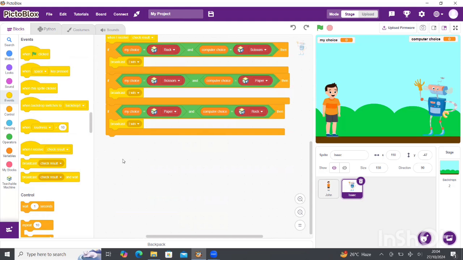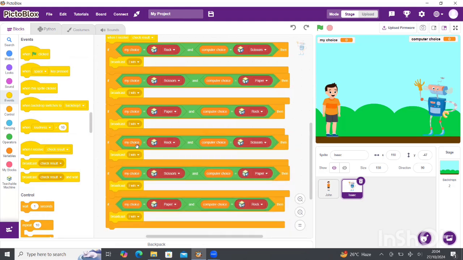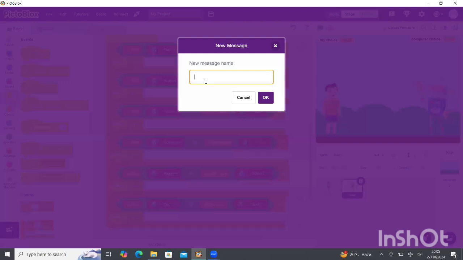Now I'm going to duplicate all this. I'm just going to replace this with scissors and rock, scissors, rock. I'm just going to change from left to right. This one is paper and scissors and rock and paper. So paper wins rock, scissors wins paper, rock wins scissors. So for the computer, let me create another message.